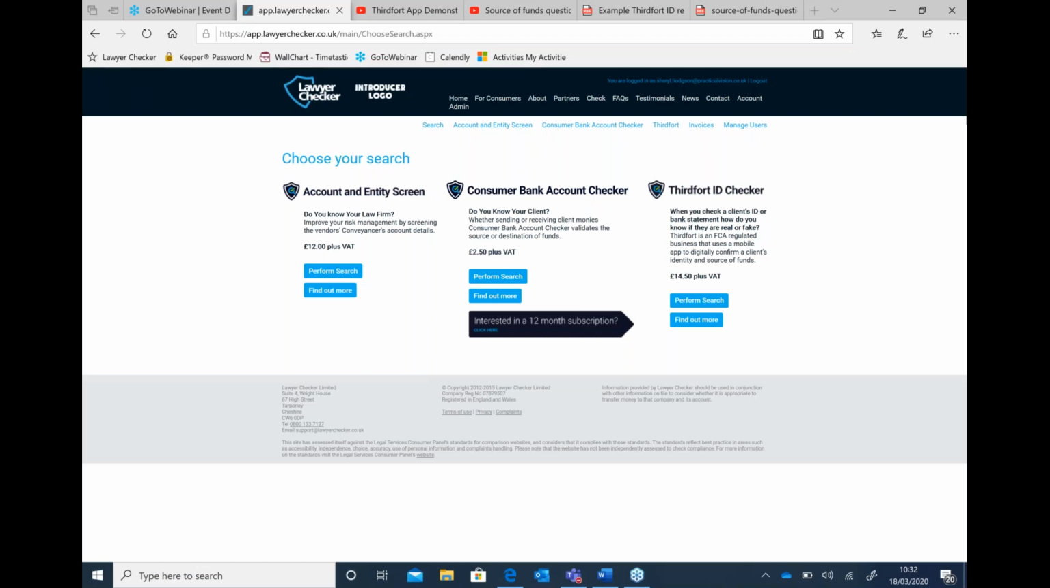Today we're going to be looking at the Thirdfort ID and source of funds service, which going forward you're going to use to verify your clients. What I'm going to talk through is how you initiate a Thirdfort check using the Lawyer Checker platform. I'll show you what the client is doing as they're completing the check from their end. And then I'll talk you through the reports that you can expect to receive back once the client has completed the check.